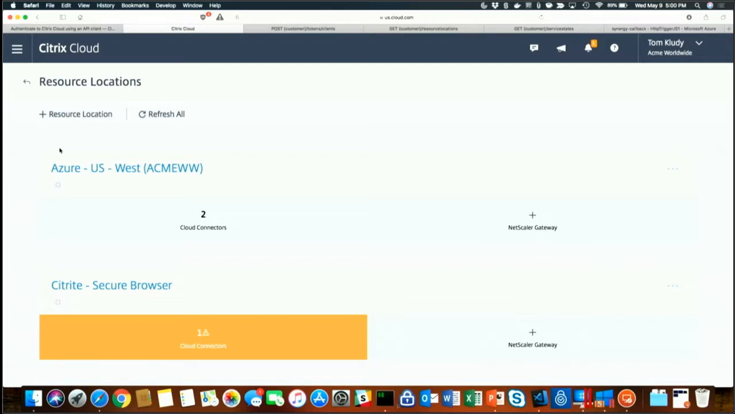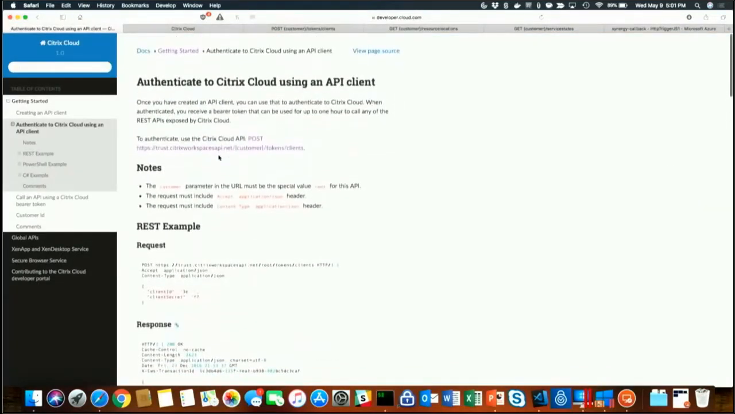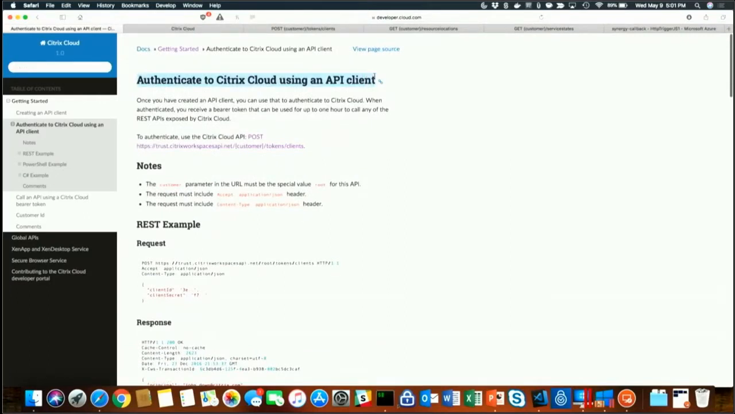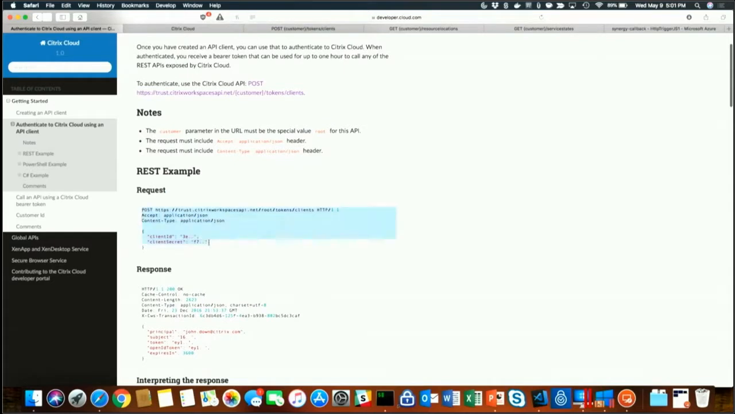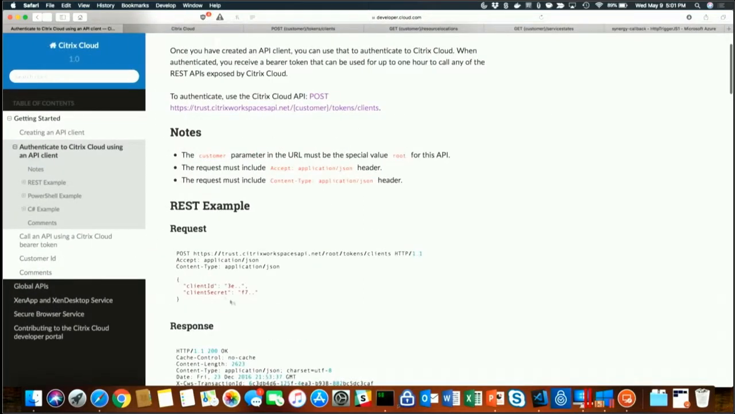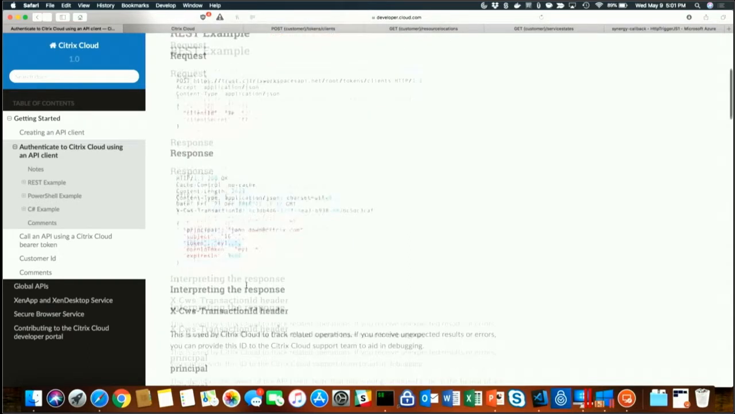So the first thing that you have to do before calling any API, as Joel mentioned, is you need to get the bearer token. And if we go to the developer.cloud.com portal, there's a page, authenticate to Citrix Cloud using an API client. And this tells you what you have to send and the type of response you receive when you send that. And you notice that what I'm sending in here is the client ID and secret, and what I get back includes the token that I need.